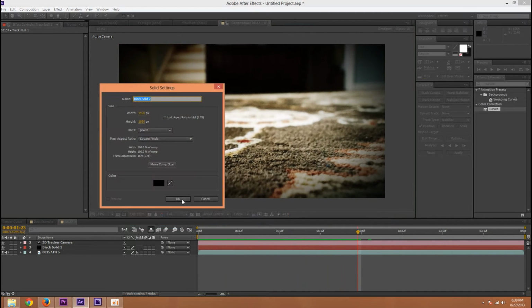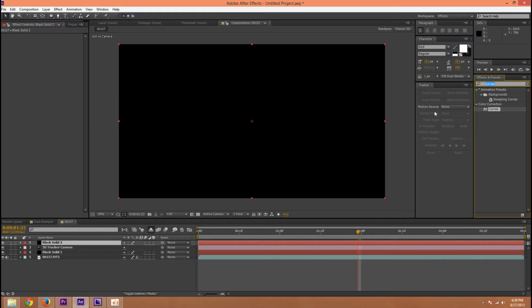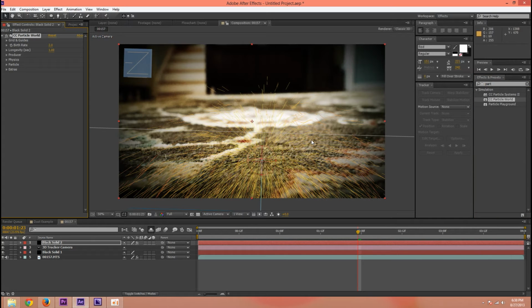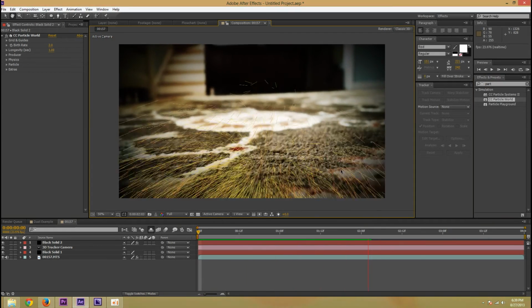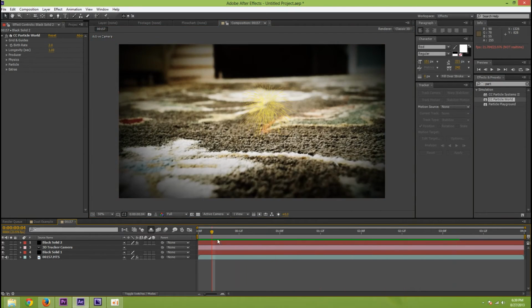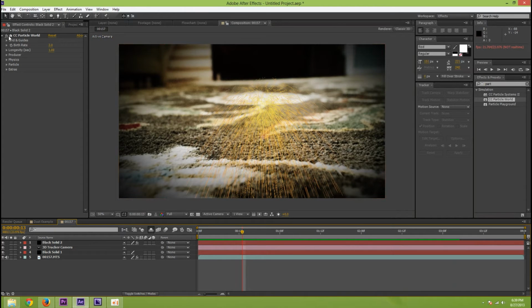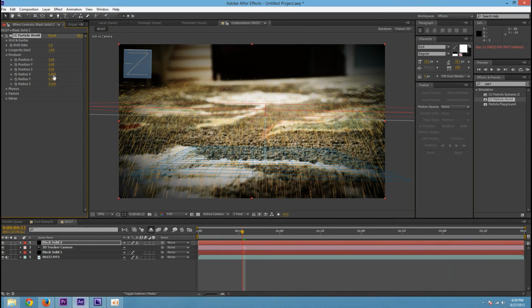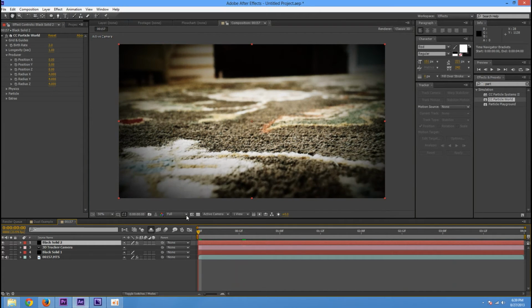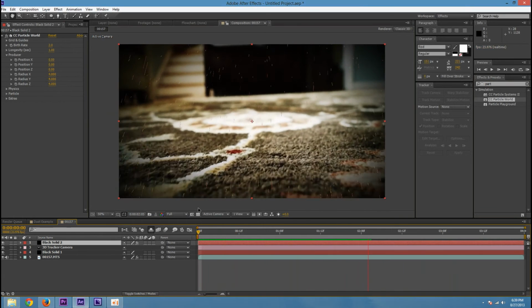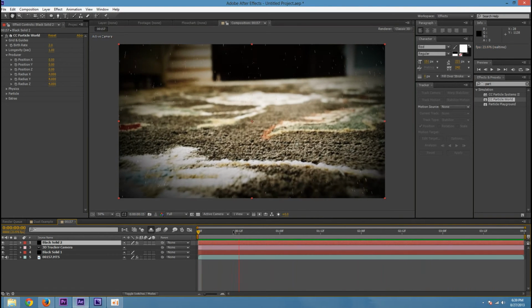So new solid, any color, and add in Particle World. Okay, so right now what we have is this. You can see the camera is going through, but it's not at all the particle effect we want. So I'm just going to go to about there, and I'm going to go to the producer and turn up the radius of each to, say, 4. And so now we have this. Again, cool, but not what we're really looking for.